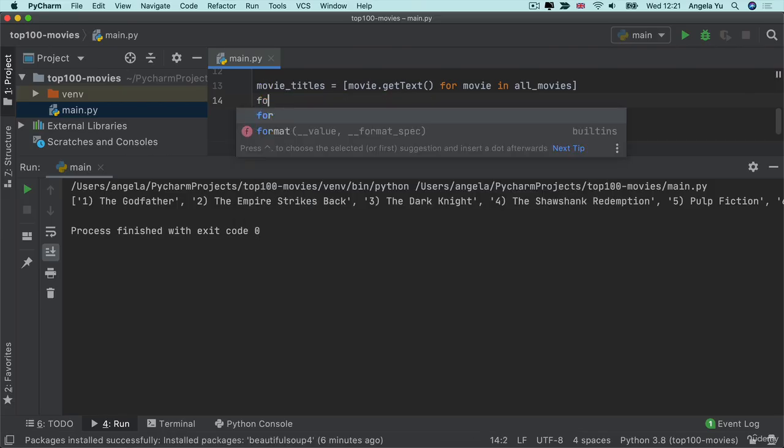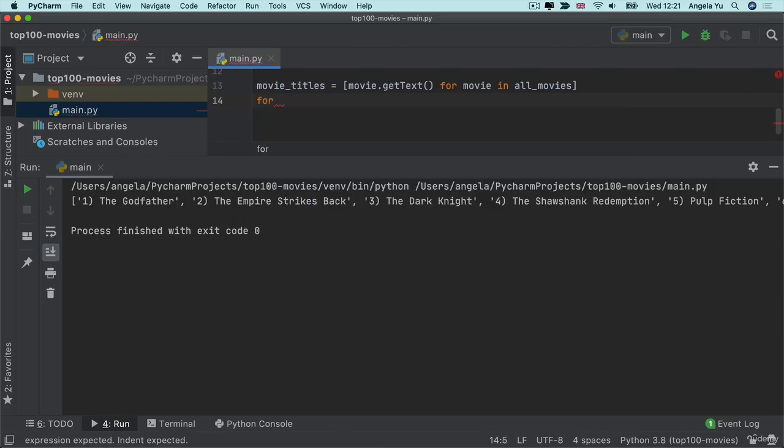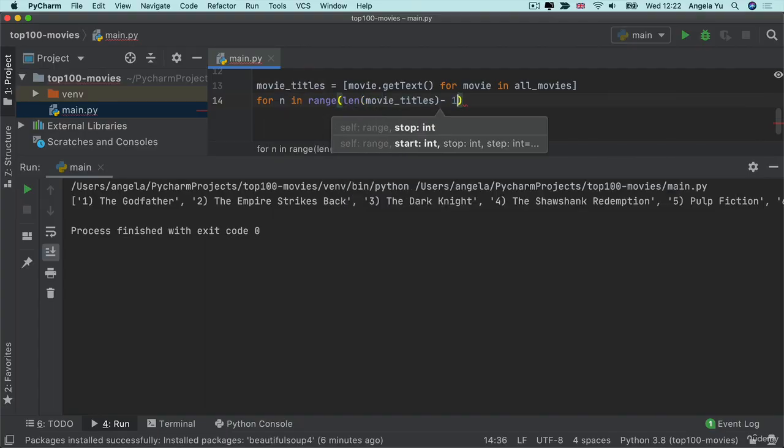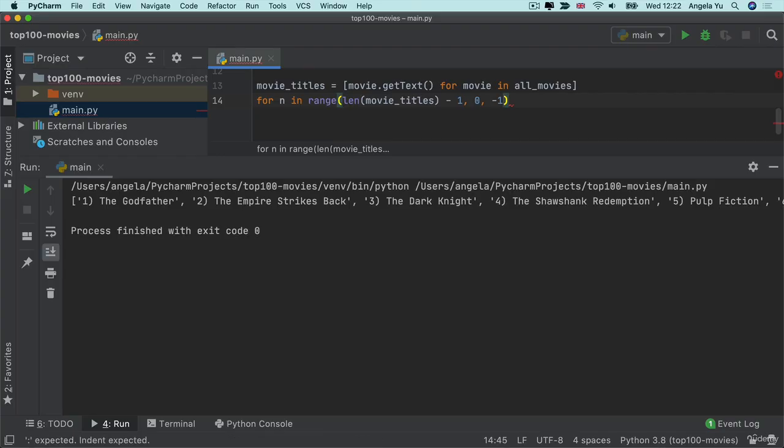Now, alternatively, you can of course also use a for loop where you create some sort of n in a range, and the range again can take a start, stop, and step. So you could start at the end, so the length of our movie titles -1, because remember, lists in Python start numbering from 0. So the very last item is actually at the total number -1. And next is going to be the end, which is going to be 0. And finally, it's going to be the step, which is -1 each time.